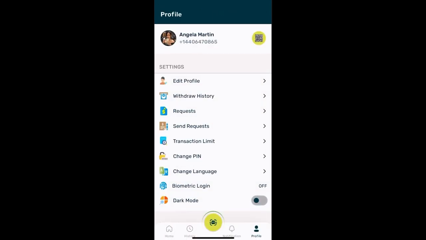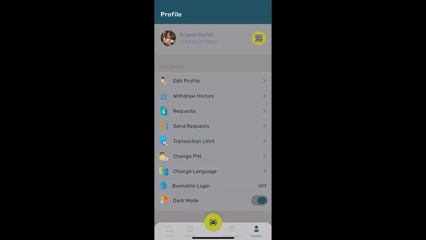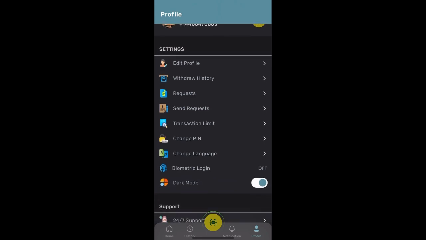Next, we have biometric login to enable in case we want login via fingerprints, face lock, or some other biometric methods. Similarly, we have option to enable the dark mode in the application if that's required by the customer.